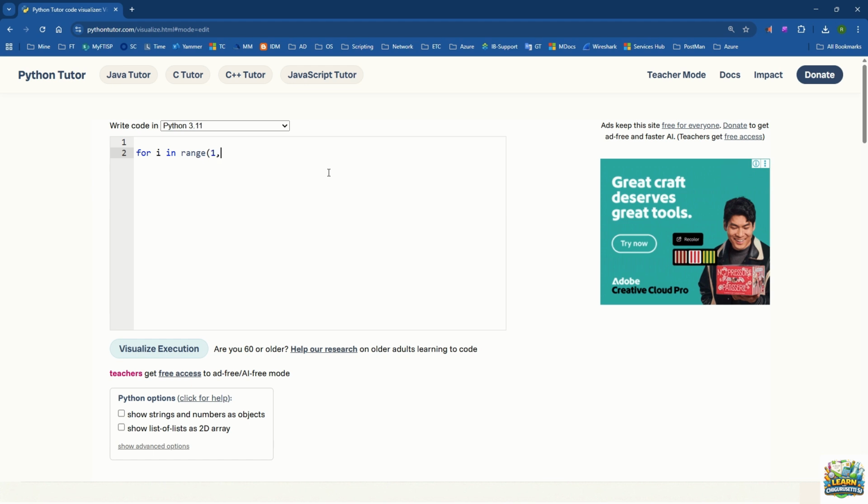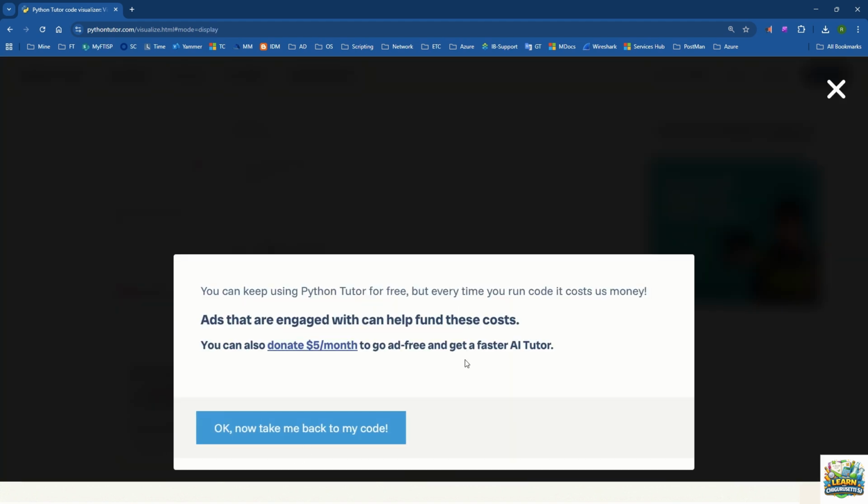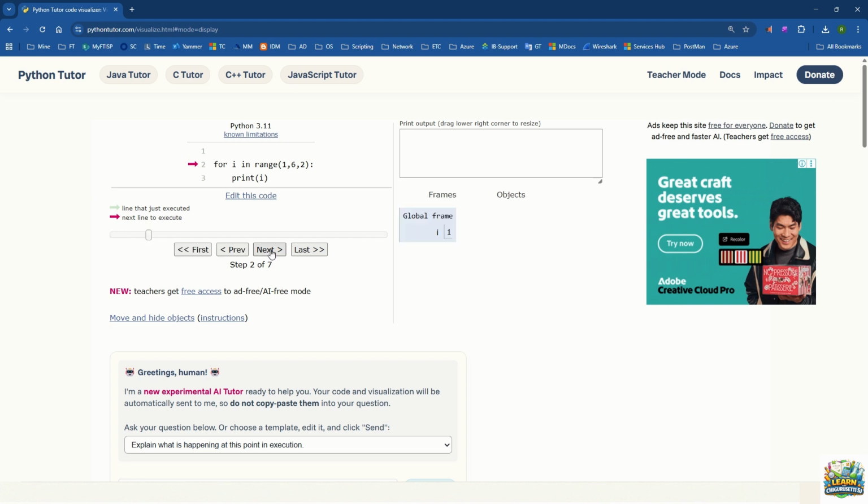See, I am printing until 6 consecutive even numbers. Now see, I'm going to visualize the execution. First, we'll be printing 1. Now step 2 means it becomes 3. Again it's 5. See, I printed 3 numbers with step 2, as 2 3s are 6. It prints 3 numbers because it is going 2 steps forward.